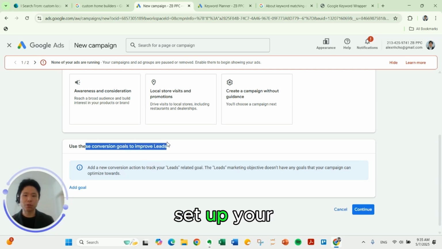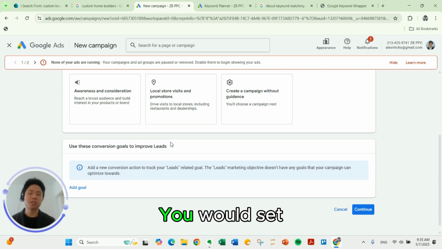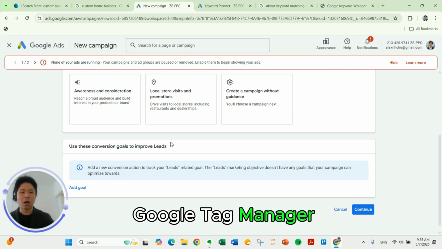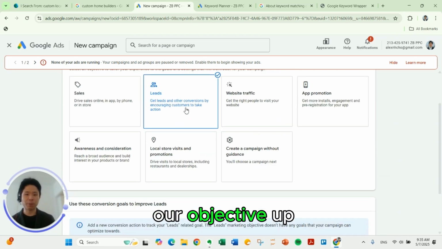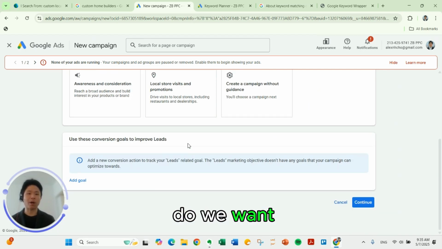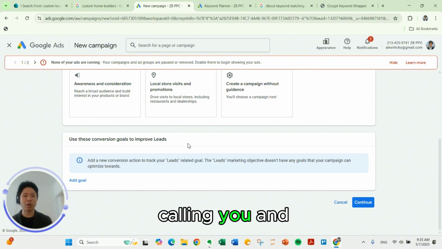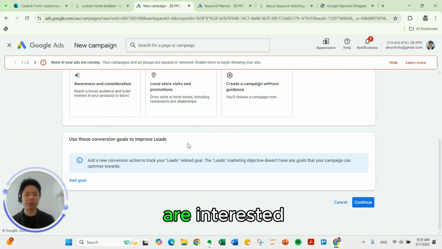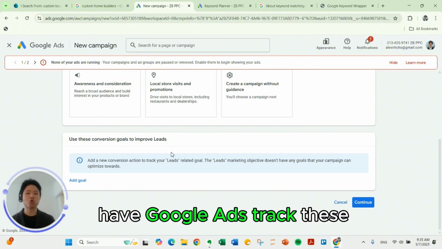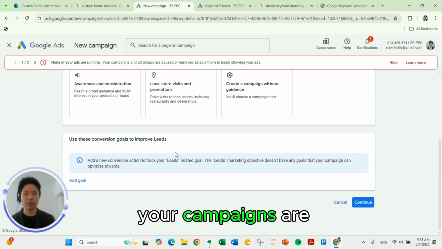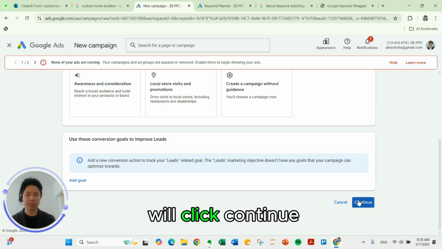Then you want to set up your conversion goals ahead of time. You would set these up with Google Tags or Google Tag Manager. I recommend using Google Tag Manager. And so we chose leads as our objective up here, but what kind of leads do we want? We want people calling you and filling out forms to show they are interested. And then we have Google Ads to track these to see if your campaigns are working. So next, I will click continue.